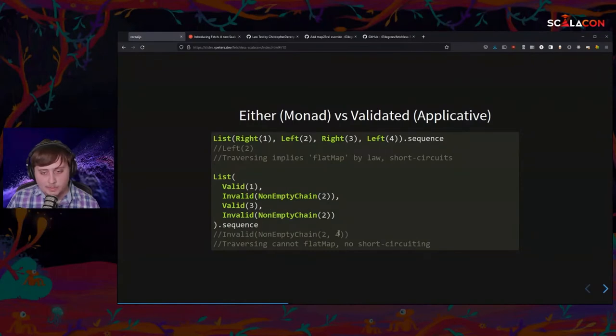So there's actually a typo here. That's supposed to be four, not two, but pretend that that's a four right here. It's going to aggregate the errors like this. So there's no short circuiting. Sometimes you want that. Sometimes you want to aggregate values and sometimes you don't. Well, Fetch was kind of trying to have it both ways and that's why it broke.